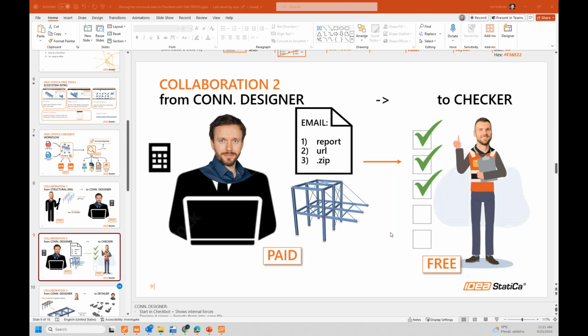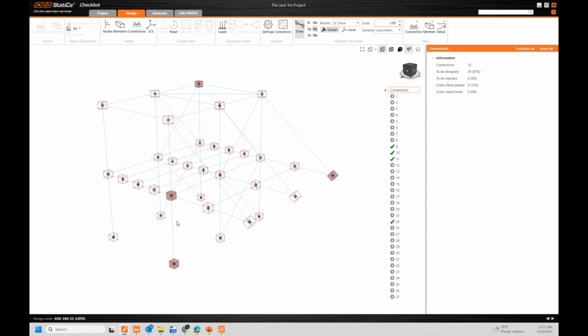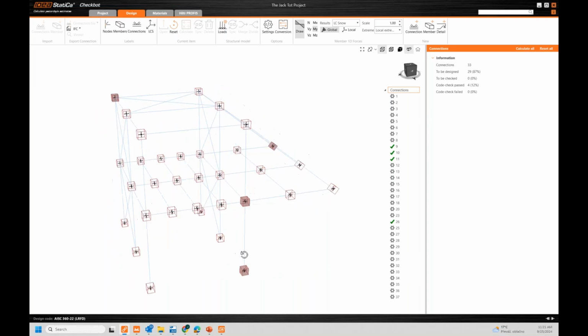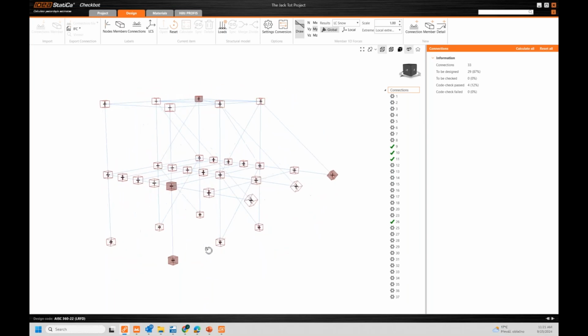So what I can do, and I'm expecting he doesn't have to have the IDEA StatiCa license, but still he can see the majority of important information about the structure. So how I would proceed. In Checkbot, I can import the main structure from the analysis, global analysis.